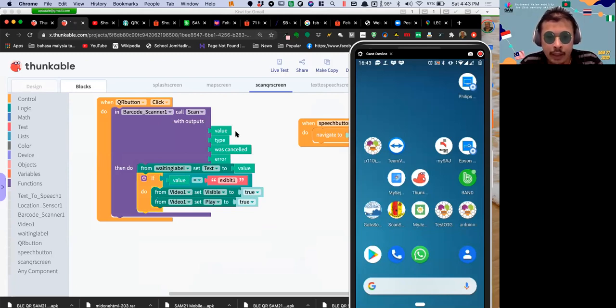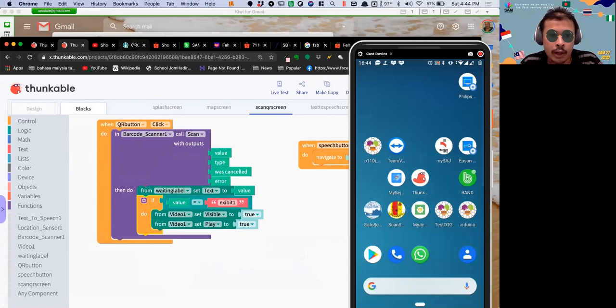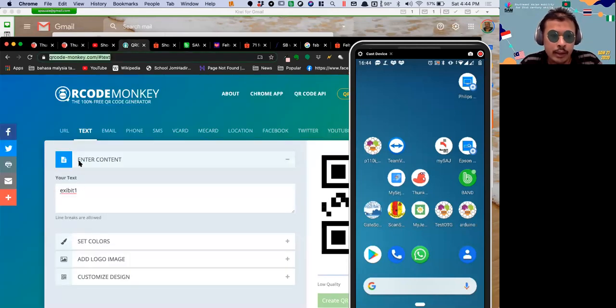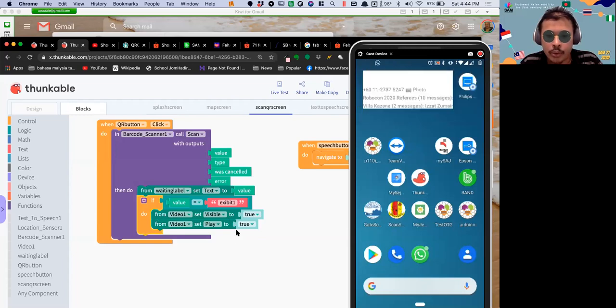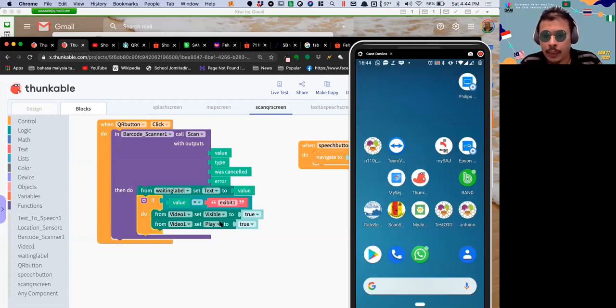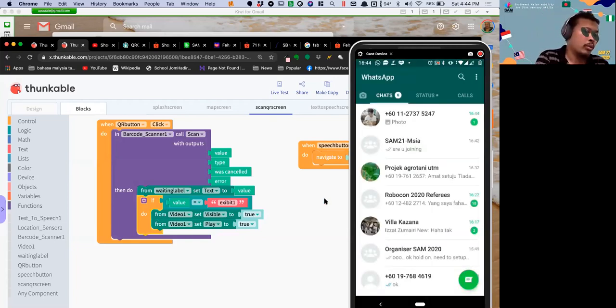If the value that you get from the scan is equal to exhibit 1, because we want to use this QR code we have created called exhibit 1. If yours is different, then you can change that. And then if the value is exhibit 1, then you want to play the video. If it is not, then we don't want to play the video. For example, just now I used exhibit 2.